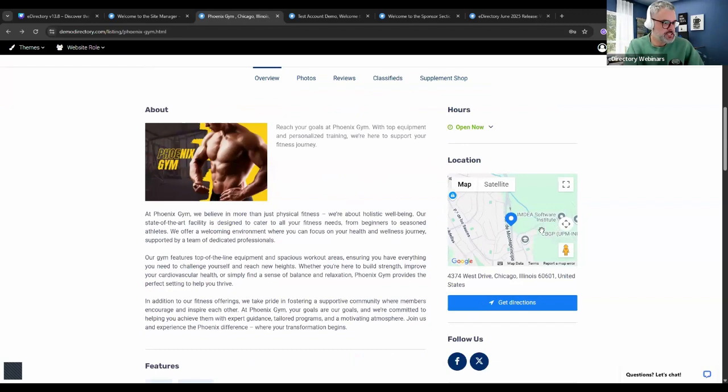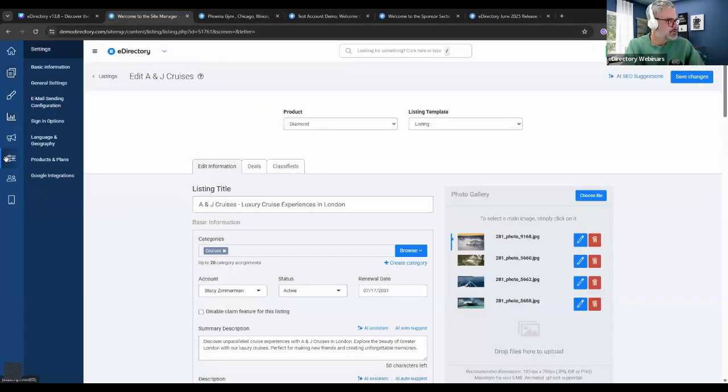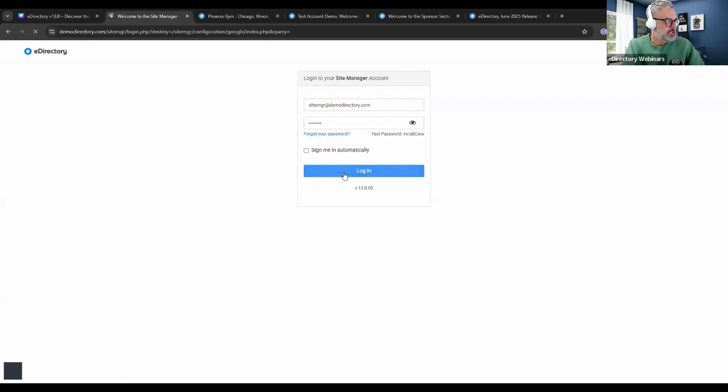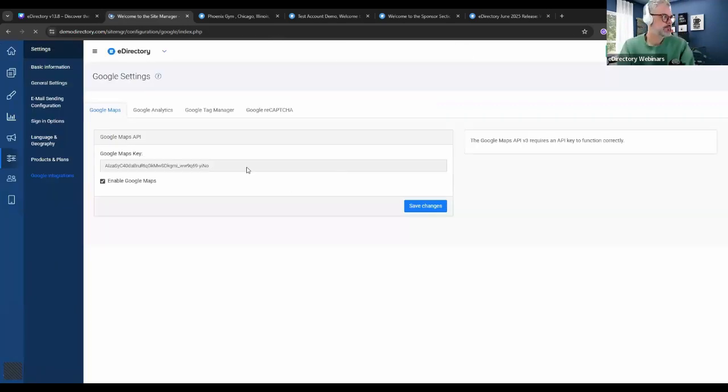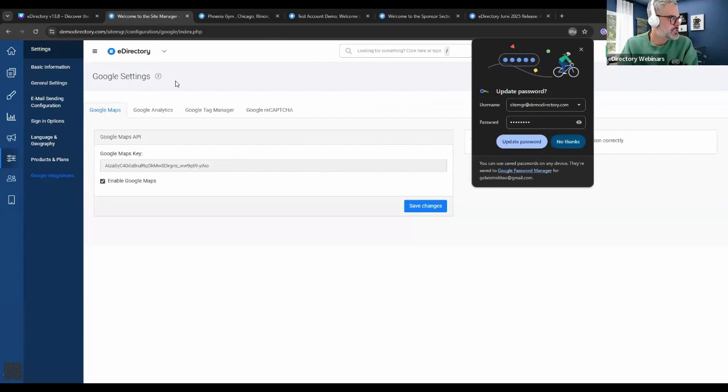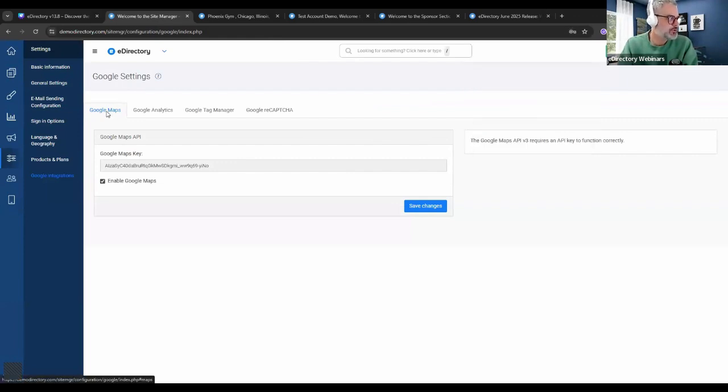Site Manager. You would go to Settings, Google Integrations. Let me log in again. And that's it. The first integration that we have on Google is actually Google Maps. So let's say I don't have a key. I don't want to enable Google Maps. So disable, uncheck this, save changes.